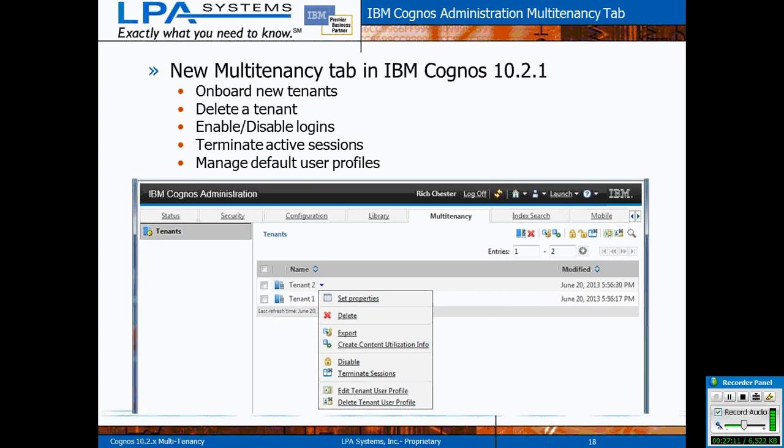I might do that because I want to deploy new content and I don't want them to see half-deployed stuff. So I might disable a tenant from logging in while I'm deploying their new content. I might also terminate their sessions at the same time, so that anybody logged in is not logged in anymore. So I'm absolutely certain that there's nobody looking while I'm deploying. I might terminate sessions for a particular tenant for any number of reasons, but I think it's most closely associated in my mind with deployment of new stuff. So: disable, enable, terminate sessions.